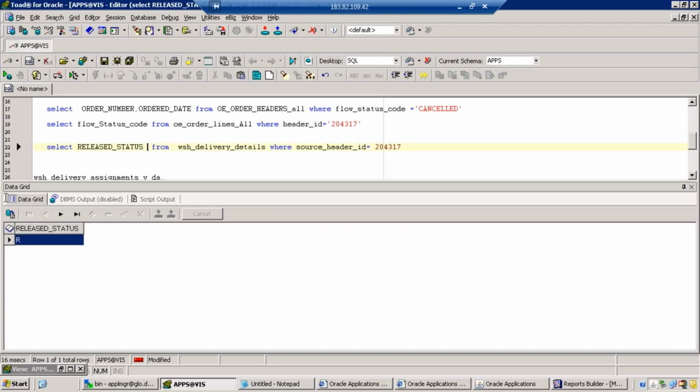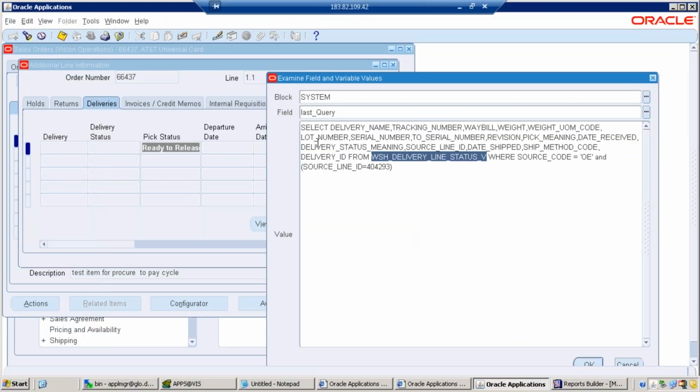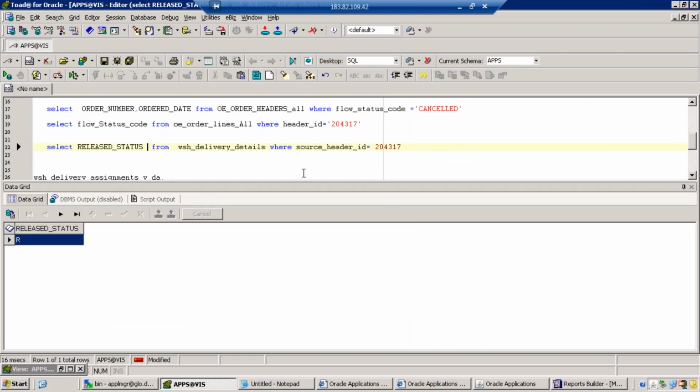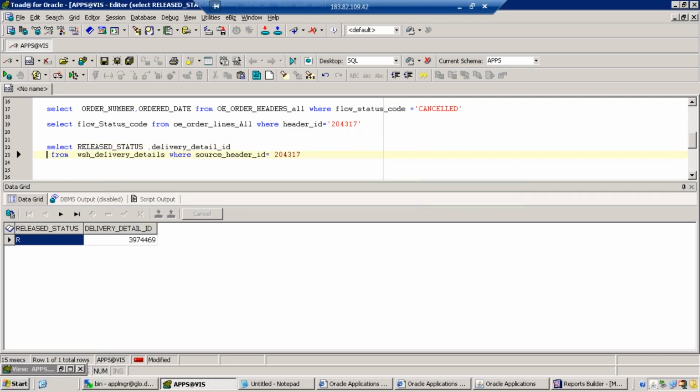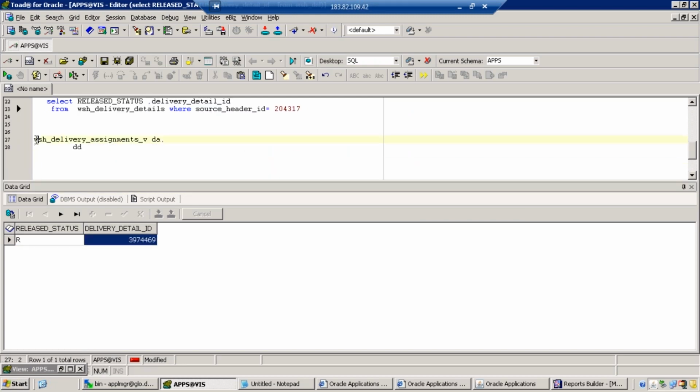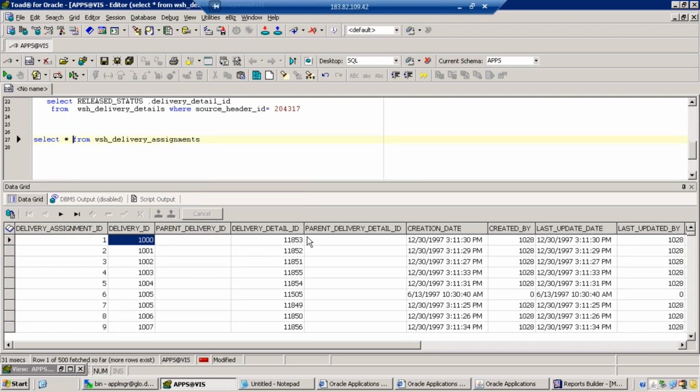So there is one more table here. Delivery detail ID is the join condition, the primary key of it. Based on this delivery detail ID, we can check one table. The table is delivery assignments. We haven't shipped as of now, so there will not be any number, the delivery number. It will be null only. Here, where delivery detail ID.